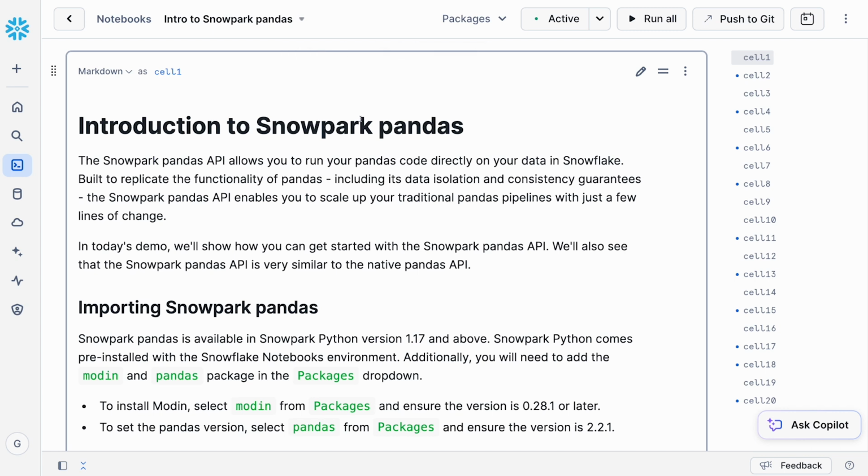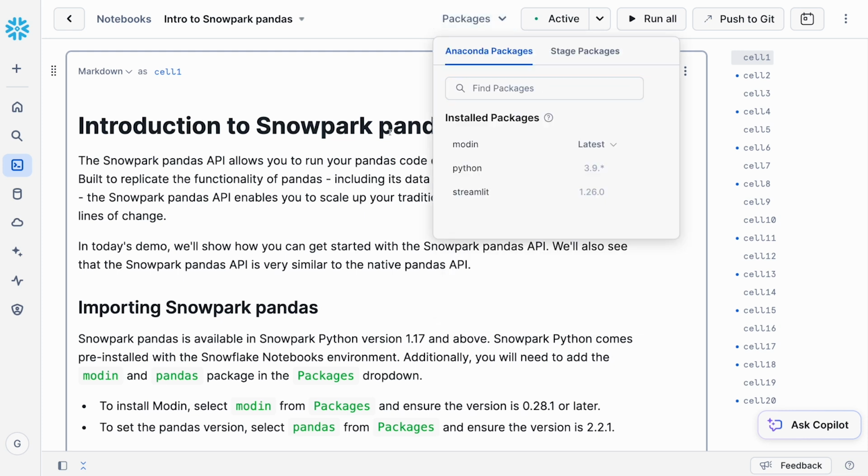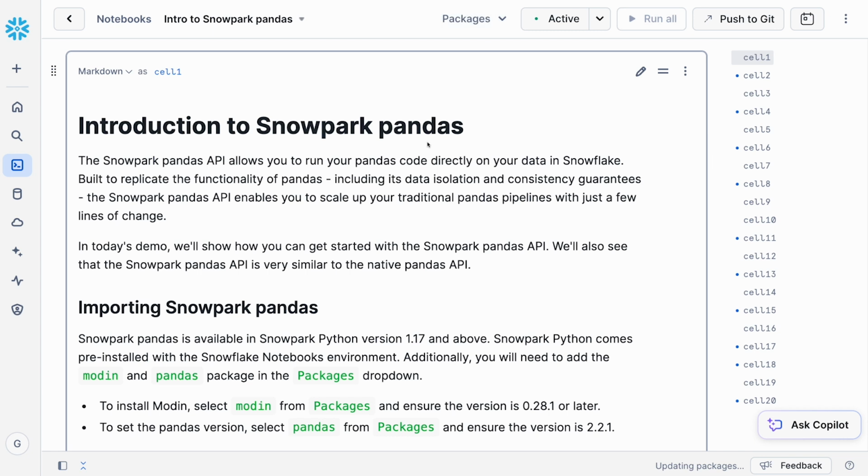And in order to use Snowpark Pandas, we first have to add some packages. So we're going to add the modin package. And you also need the Snowpark Python package. But because we're in a Snowflake notebook environment, every notebook already comes with Snowpark Python installed. So we don't have to add that into the packages list.